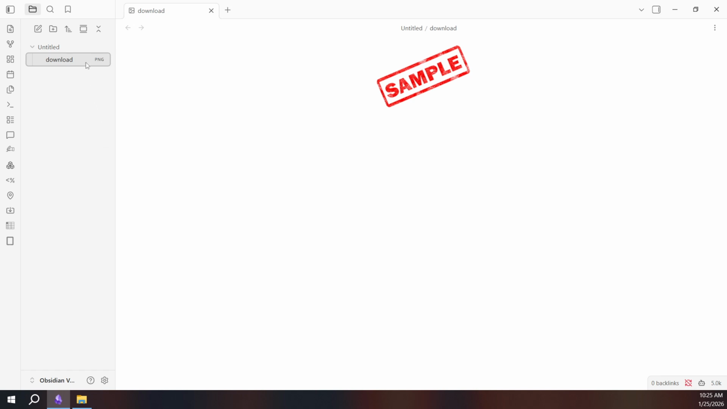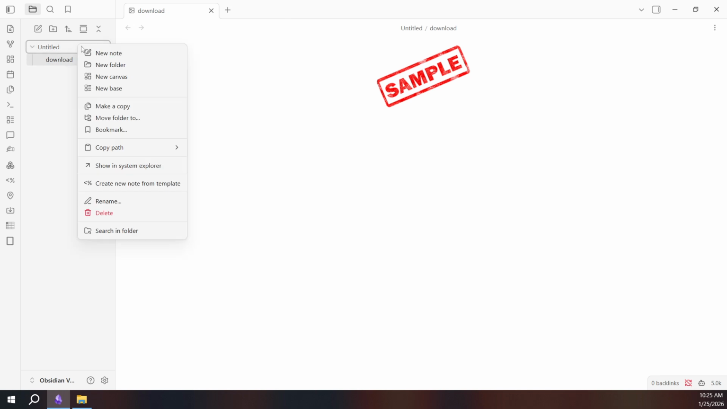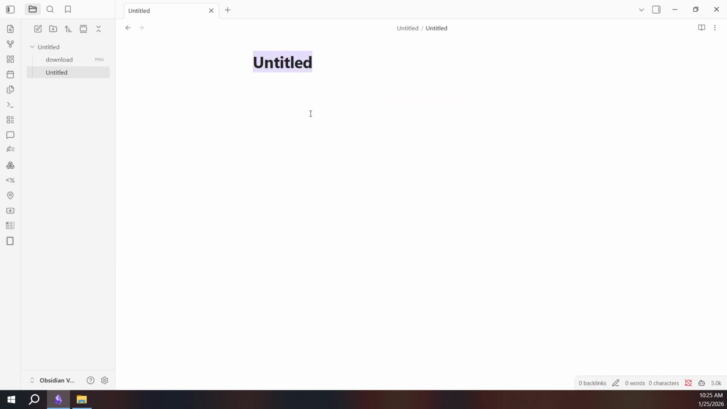In the note, type double brackets and start entering the file's name. Obsidian uses wiki-style links, so when you begin typing the file name, you should see a suggestion list. Select the file you just added. If you have files with similar names, include the extension like example.pdf to make it unambiguous.